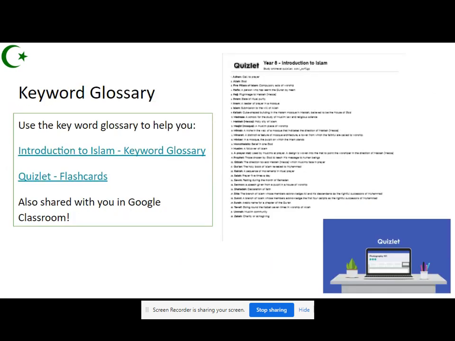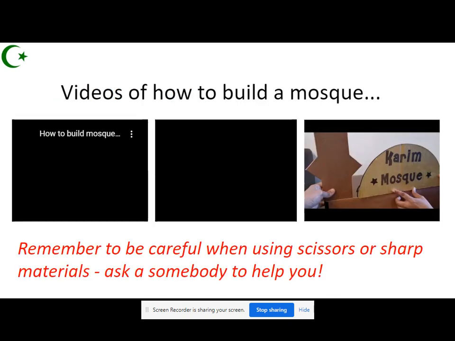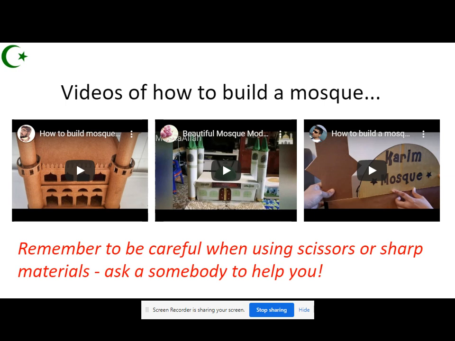I've added in a keyword glossary, so this is already in our classroom stream, but you can go back and have a look. If you get stuck on some of the key terms, some of them sound quite similar. So always go back and check. Make sure you're referencing the keyword glossary as you go along. Now, to help you, I've added in some videos of how to build a mosque. These are just simple videos from YouTube, and you can have a little look and think about how you might decide to design your mosque and what you want it to look like.